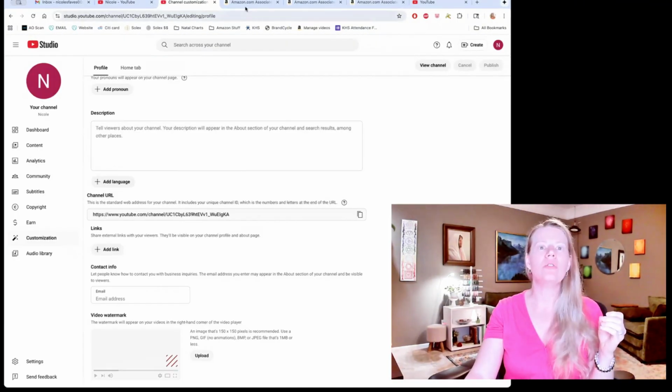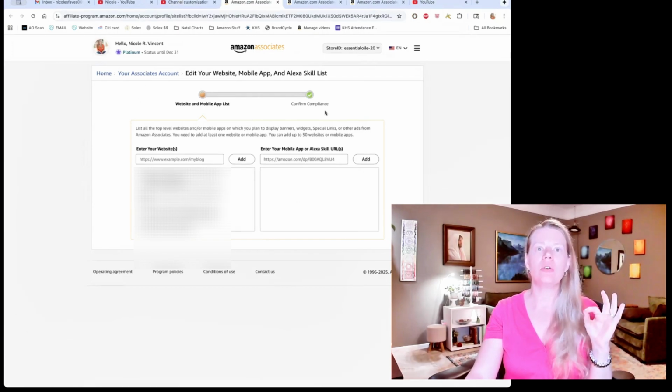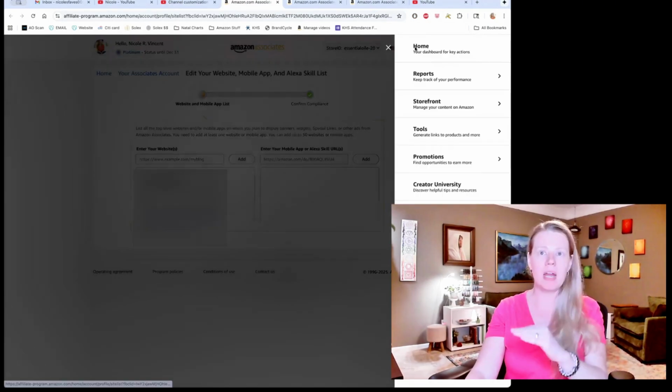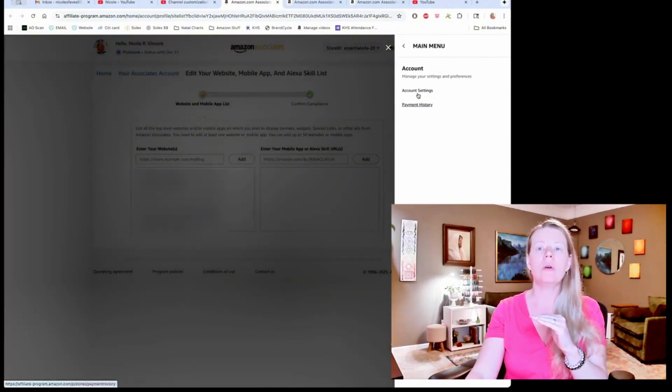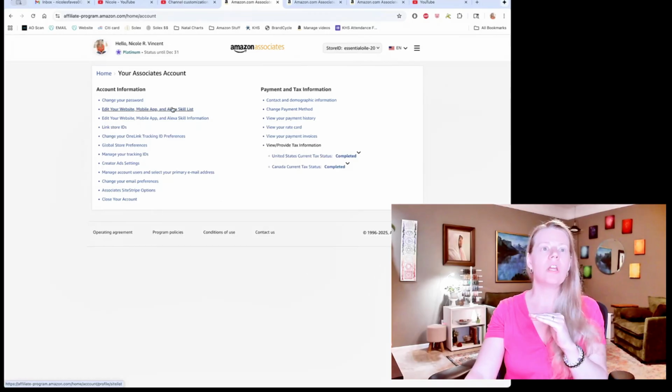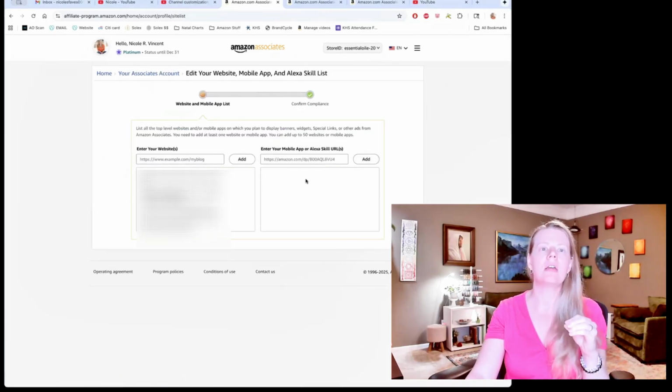But you're going to go to your Amazon Associates back office. This is your main page. On the three-line hamburger menu on the side, go down to account, go down to account settings, and then you're going to go to edit your website, mobile app, and Alexa skill list. And we're going to be adding websites here in the left-hand column.